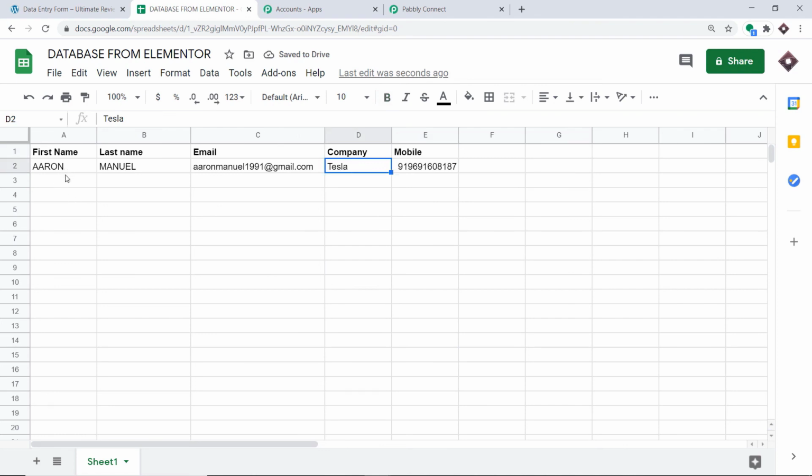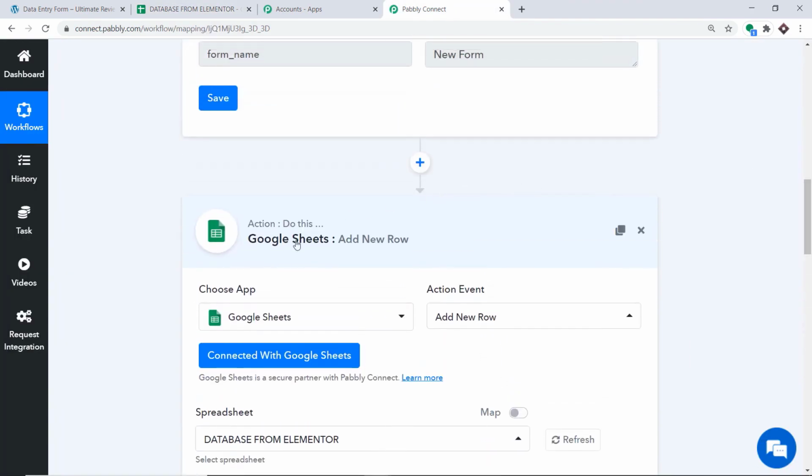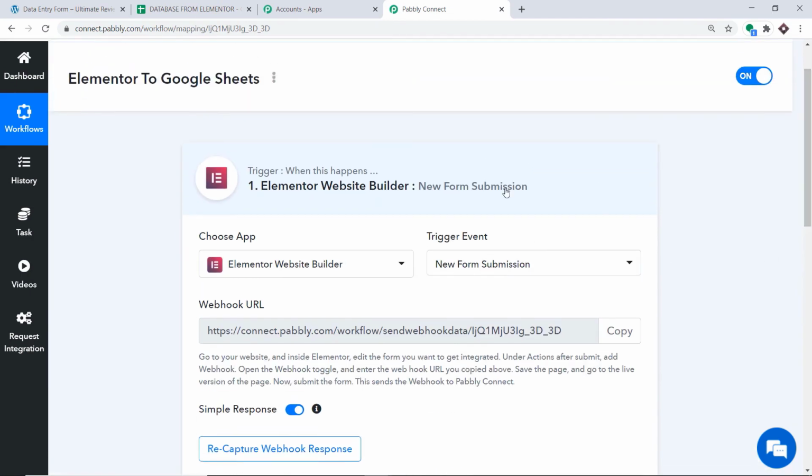Excellent. So the presence of this data in Google Sheets shows that we have successfully integrated Elementor and Google Sheets with help of Pabbly Connect. So how about we double check if our integration is working fine or not? But before we do that, let me take you to Pabbly Connect and let me explain you the whole mechanism in a nutshell. So let me just minimize this action window and minimize this trigger window.